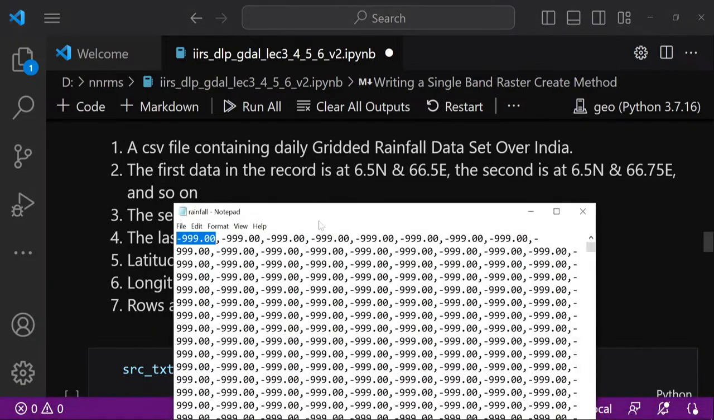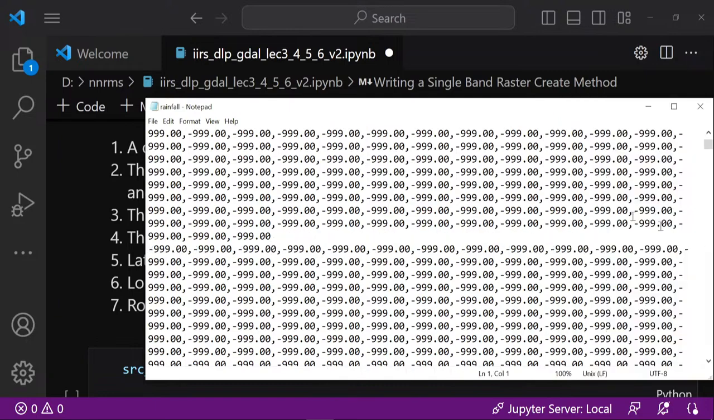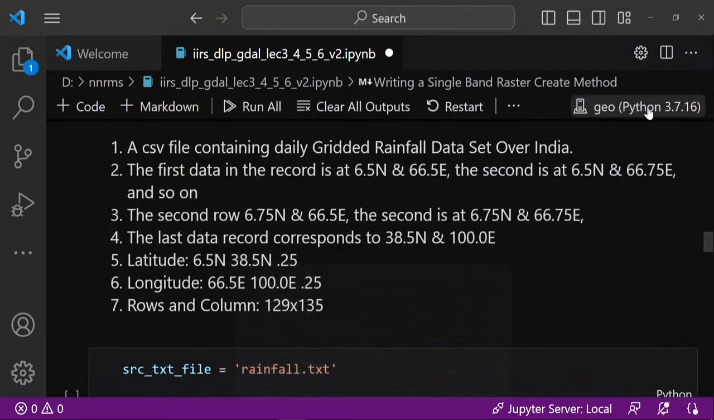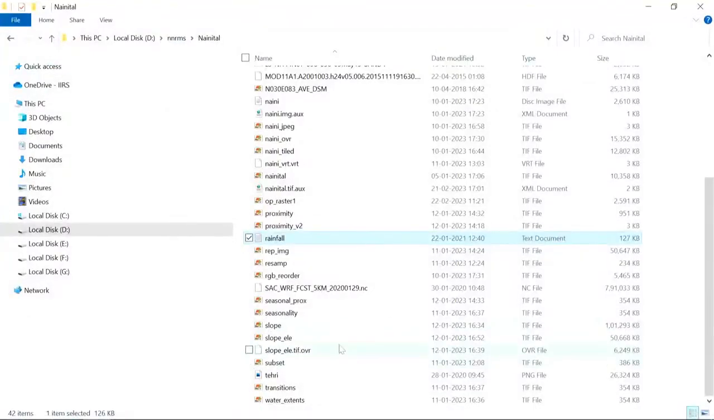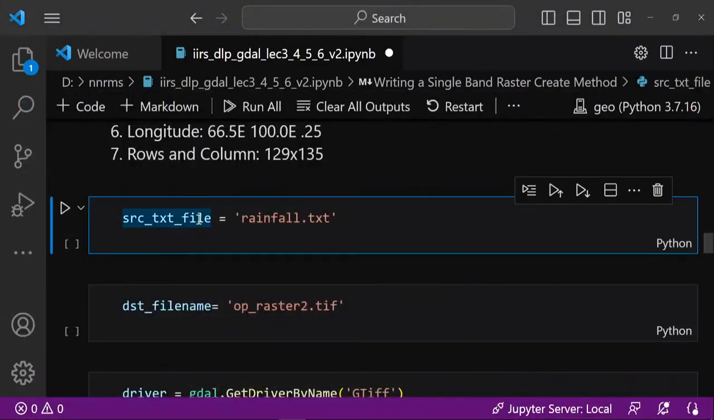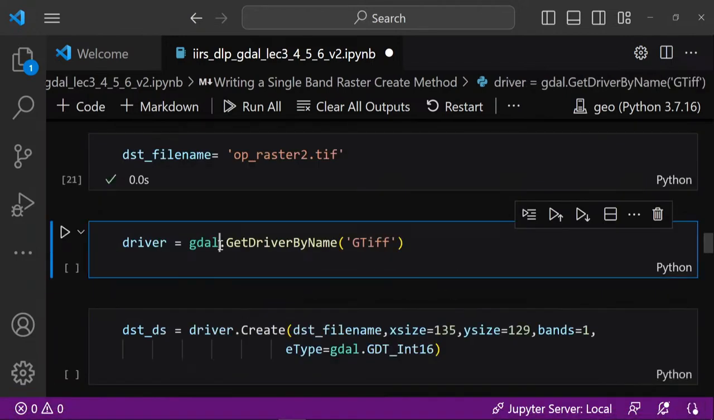Now let us see how we convert this CSV or text file to a GeoTIFF or maybe IMG format. Here, output raster 2 doesn't exist yet. First I am creating a variable called source text file, in which I am saving the name of this file, rainfall.txt. This same file, after converting into GeoTIFF, I will be writing into op_raster2.tiff. The process is similar.